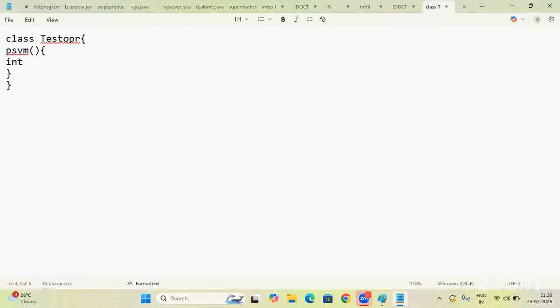which are of integer value. For example, I have a value of a, which is 5, and a value of b, which is 10. Now I want to perform pre-increment. Pre or post, whatever. You can take ++a. Now you can print that value by using System.out.println. Then what is the value of a now? What will it print?